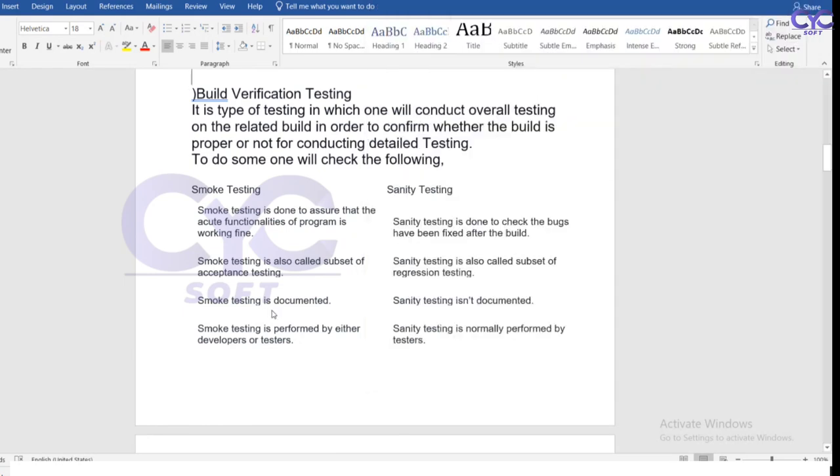Smoke testing needs a document. Sanity testing does not need any document. Why do we need a document in smoke testing? Once the initialization is done, I have followed some procedures to install any software. I have to follow some procedures. As per those procedures, I check whether I have followed them or not, and I test that.